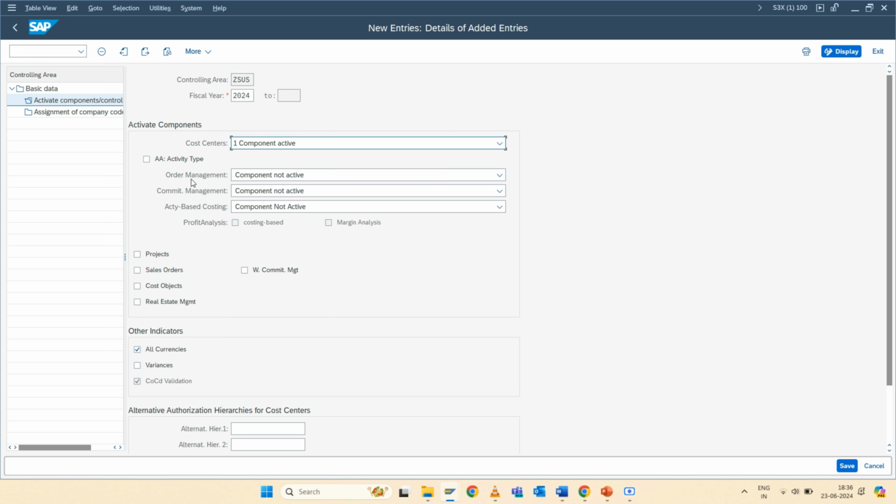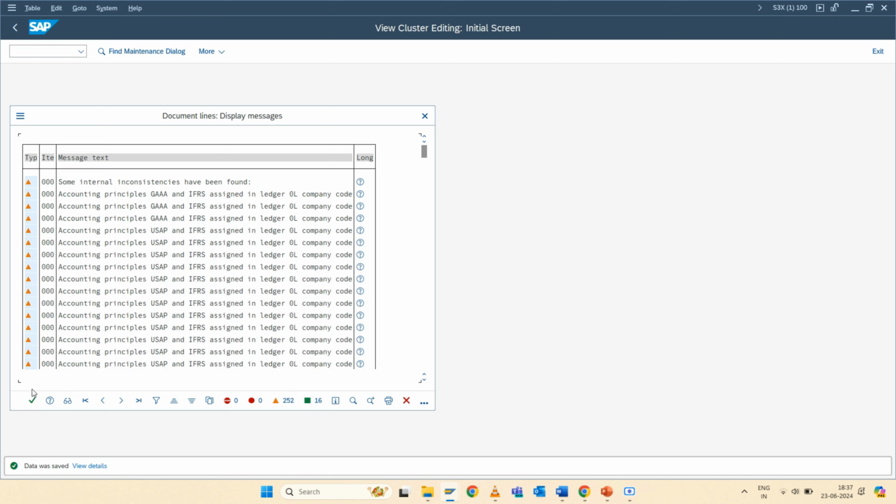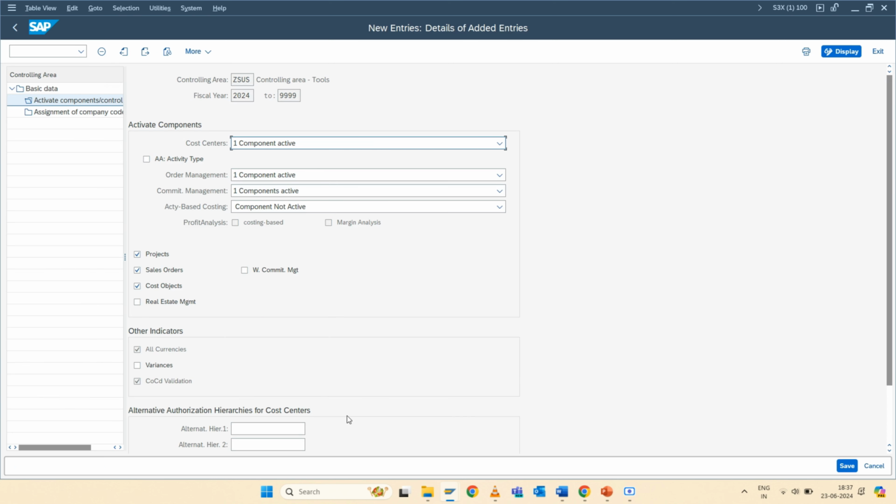The next is you can select order management and you select commitment management. We don't need any activity based costing, so you can mark this checkbox for projects, sales orders, and cost objects, and that's it. Press enter and then hit save. Press enter to continue and then press enter once again and your data will be saved.